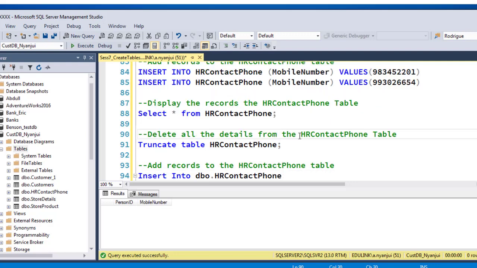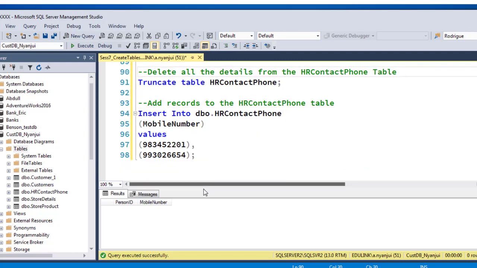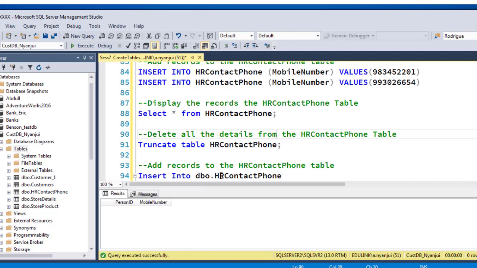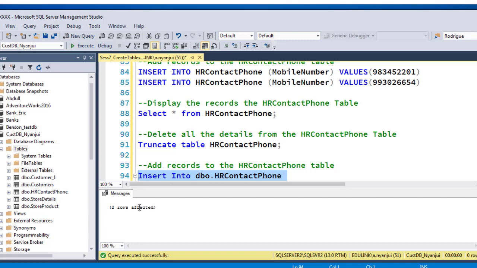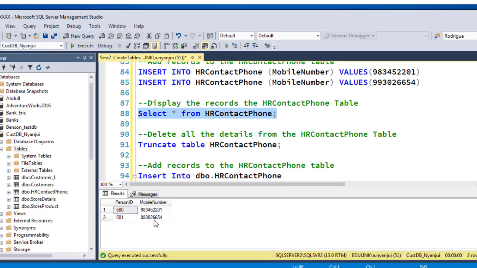Now, if you check, this is the code that we use, and it actually has the same effect like what you had up here. Let me minimize the results window. You remember how we talked about doing this in the previous session. I'll highlight this, then click on execute. 2 rows affected. Then display the details. Execute this, and you can see we basically have the same details.